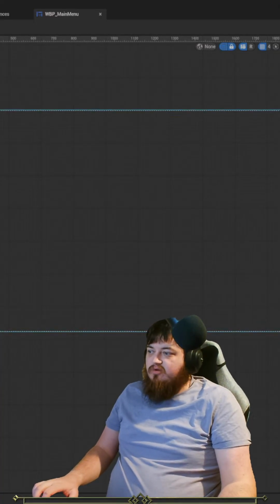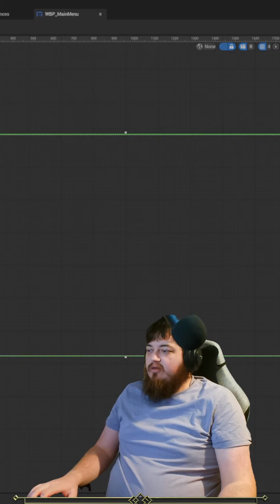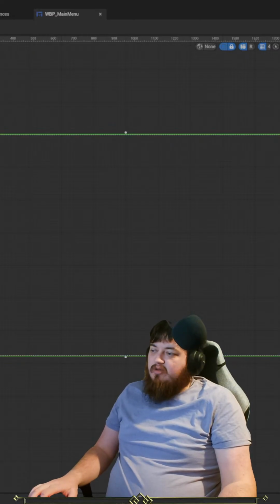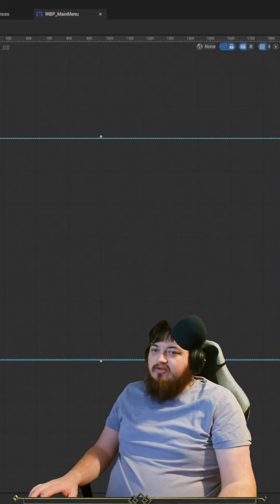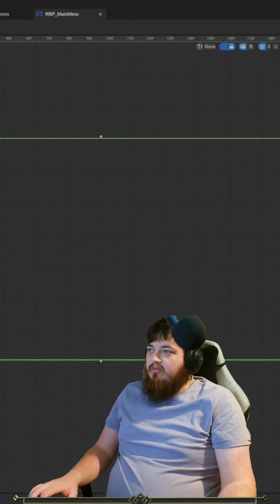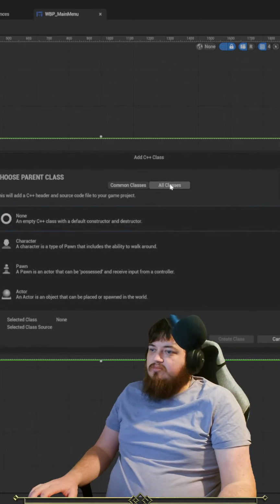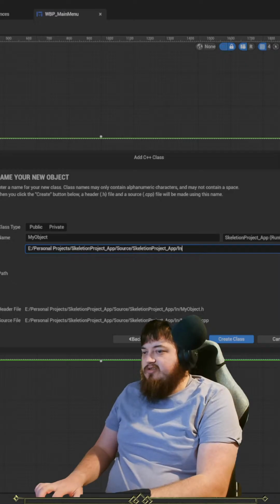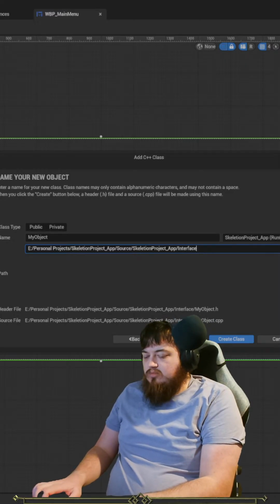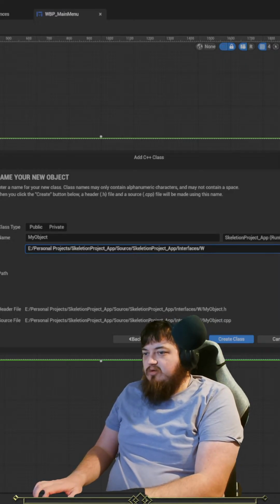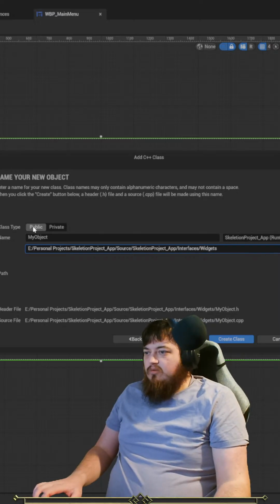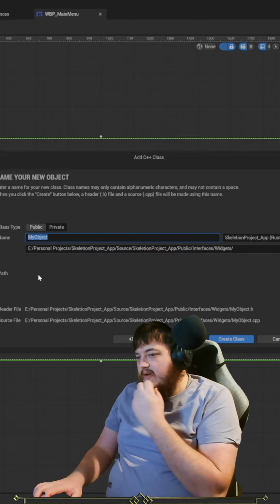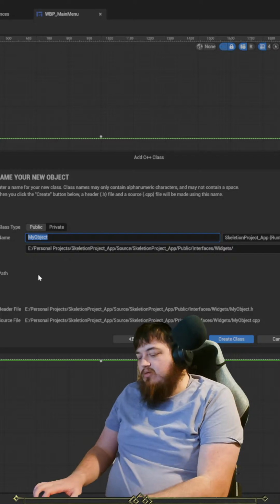Okay, that's already accepted. That's fine. So again, we don't know what game this is being made for. Can't assume that I know everything that's going to happen in this. So now we can make an interface. Going to make interfaces. And this one is going to be widgets. Public. This is going to be widget.